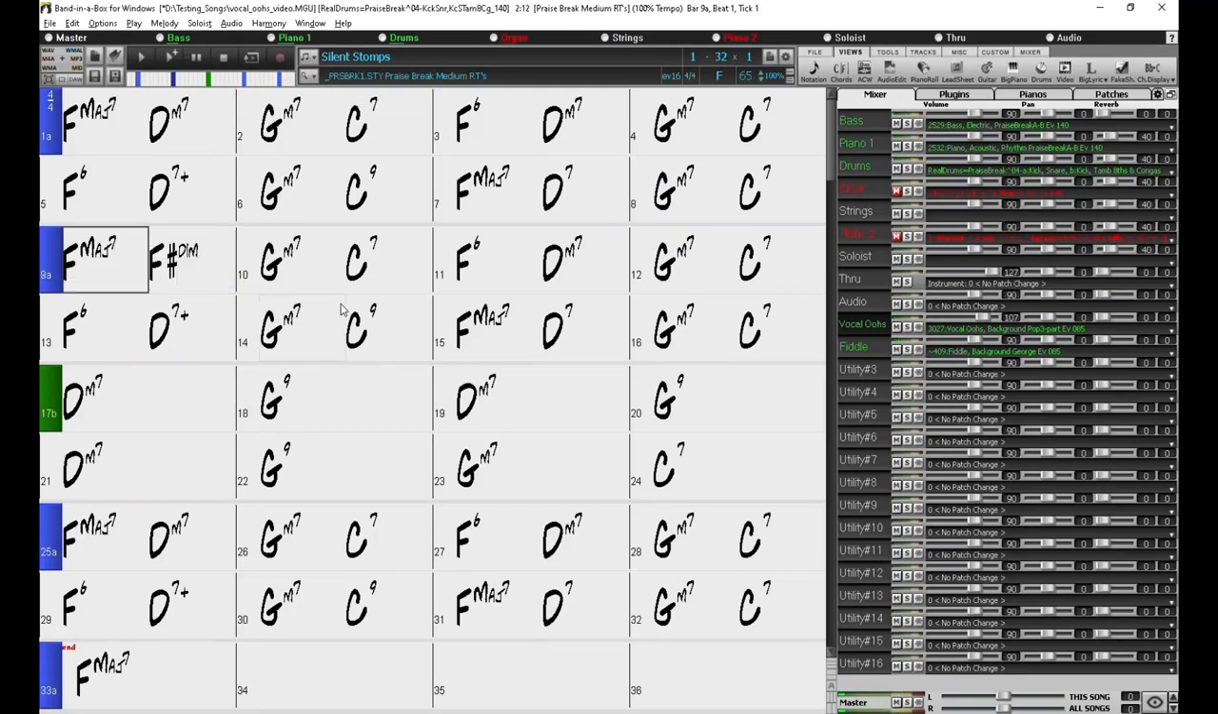So that is how you search for either a particular type of RealTracks, in terms of looking for just the general Vocal Oohs track, or searching for a very specific RealTrack in the RealTracks Picker. If you have any questions, please leave them in the comments section.